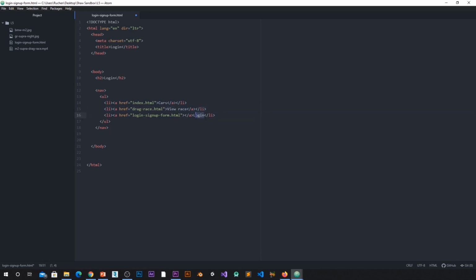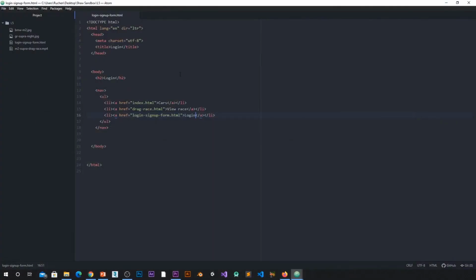So I'm going to say login as well, cut that out. Just in case you're wondering, if you're writing out the code as I'm writing it, then this should resolve your issue. Now we've got that hyperlink effect. Lovely stuff. And then after my nav, I'm going to start creating my form. Okay, so I've got my navigation. Now I'm going to say form.